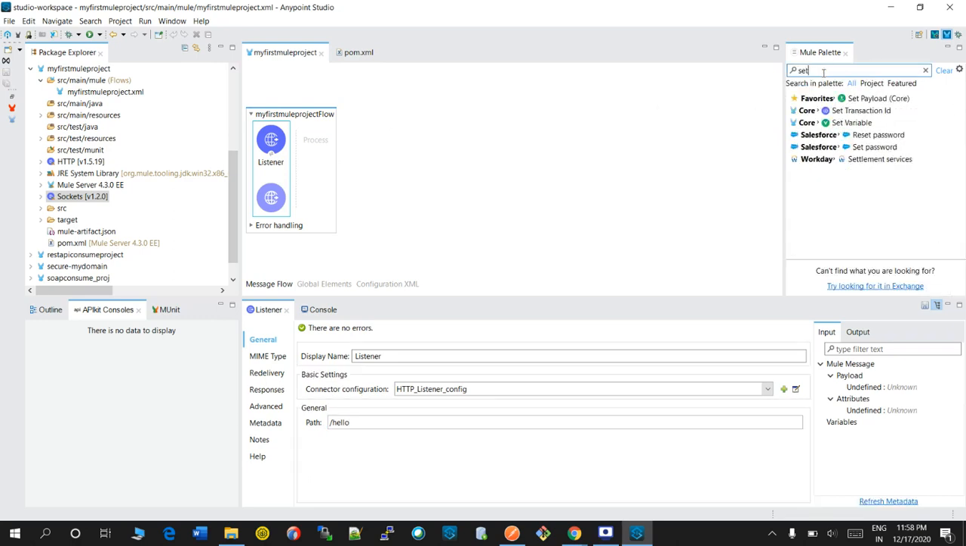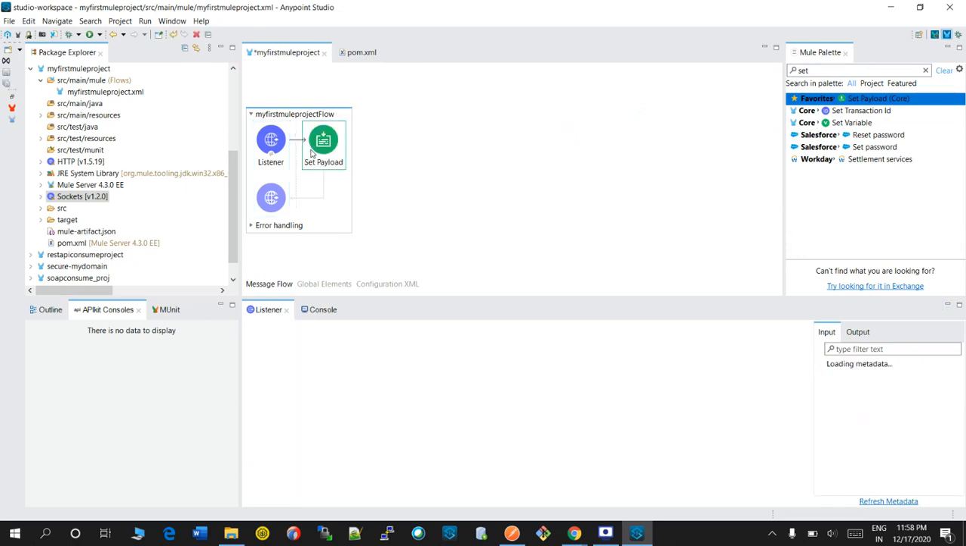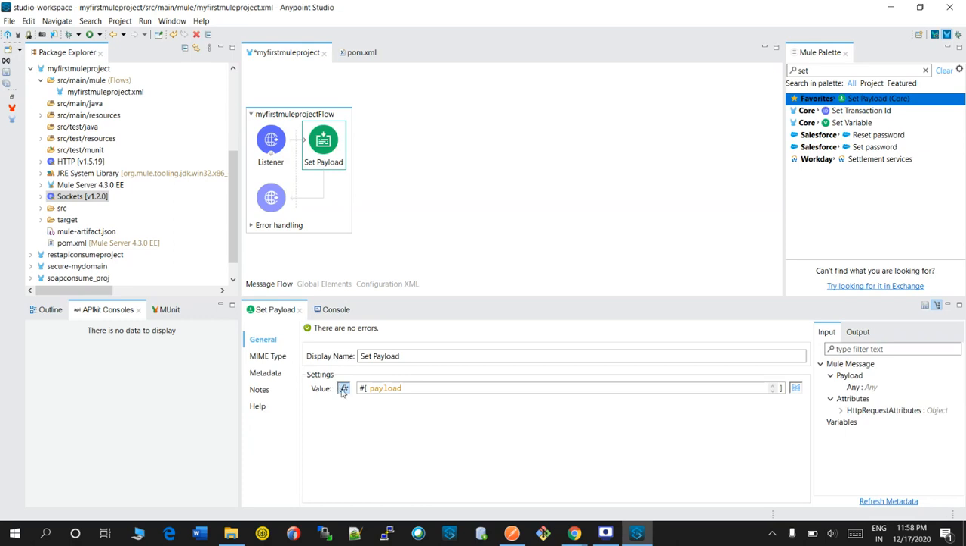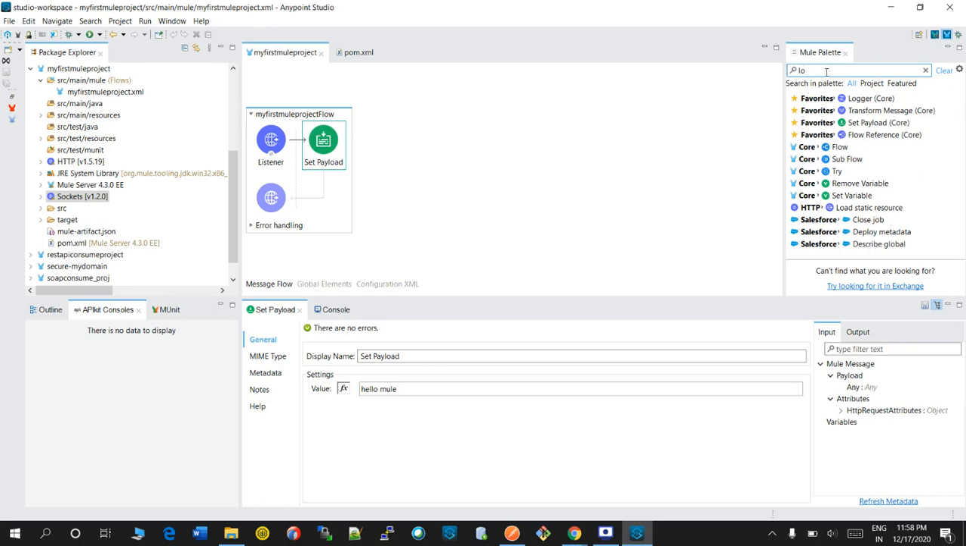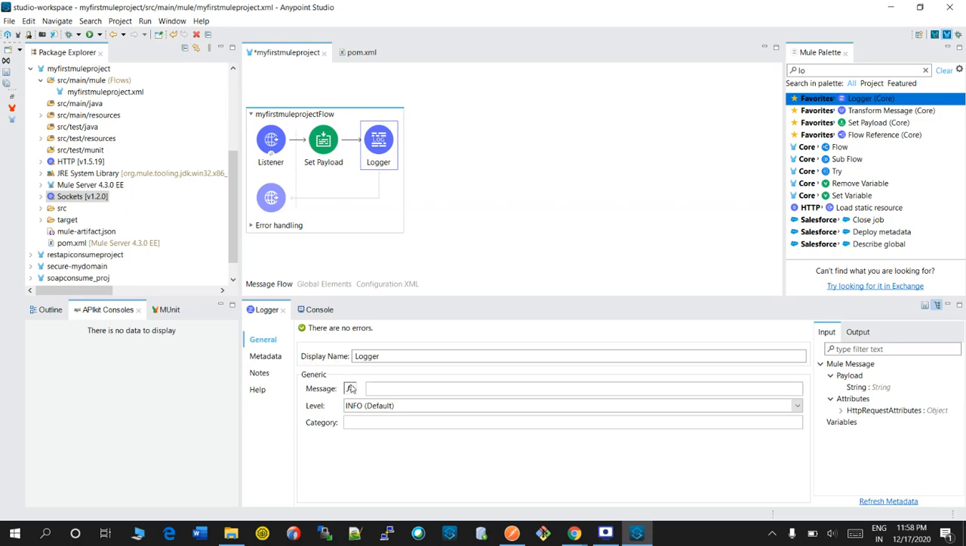Now drag set payload. Drag and drop set payload. Click on set payload. Hello Mule. Click on save. For better tracking, you can use logger as well. Logger messages payload.